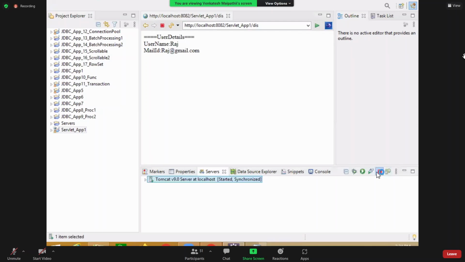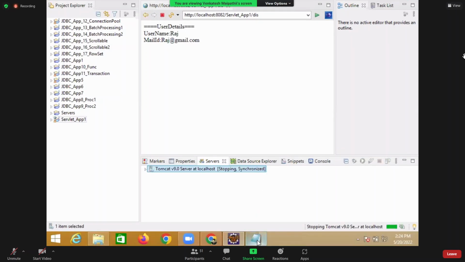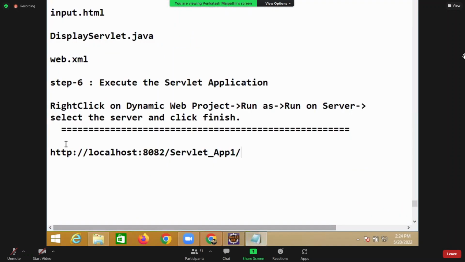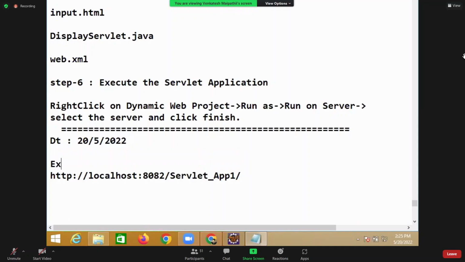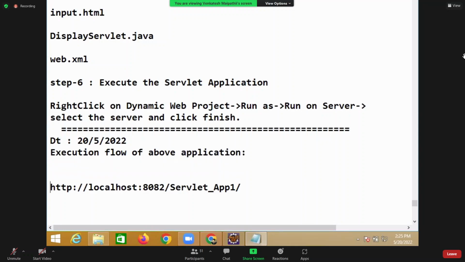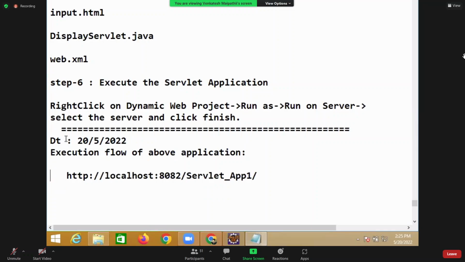Today's class is, sir, yesterday the program executed. I want to know the flow, where it started, where it ended. Execution flow of the above application. So whenever I deploy my application, this will be the URL.